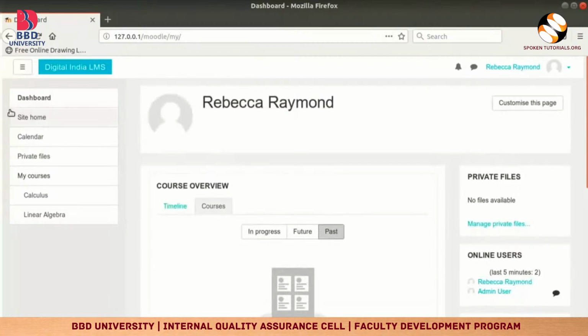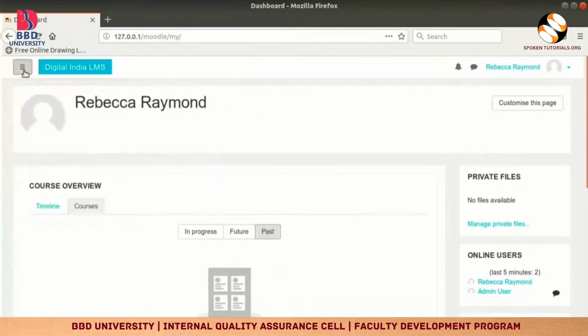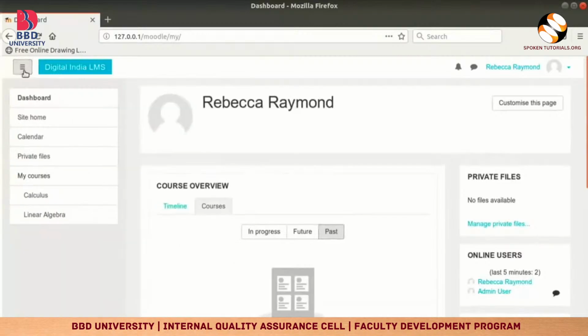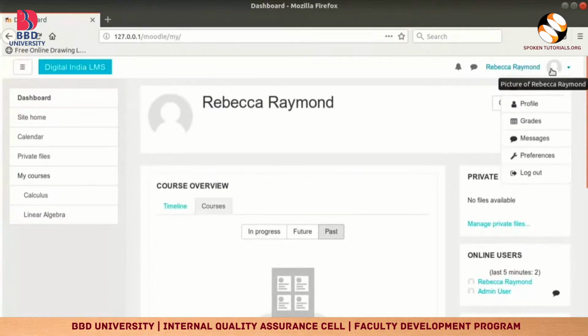Click on the Courses tab in the Course Overview area. In the In Progress tab, we see two courses here, Calculus and Linear Algebra. These are the courses assigned to teacher Rebecca Raymond by the admin. Future courses assigned to her will be visible in the Future tab. Likewise, any of her courses that are over will be seen under the Past tab.